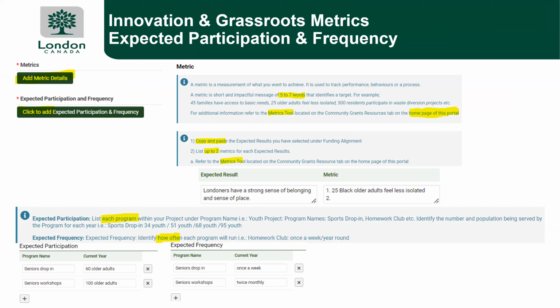Like I said, in that first screen, there is a metrics tool, and we ask that you use that as your guiding tool. And there's hundreds of metrics in there, so you can select the ones that suit your project the best. If you think you need to create a metric of your own, then that's fine. There's some tips on how to create a metric.